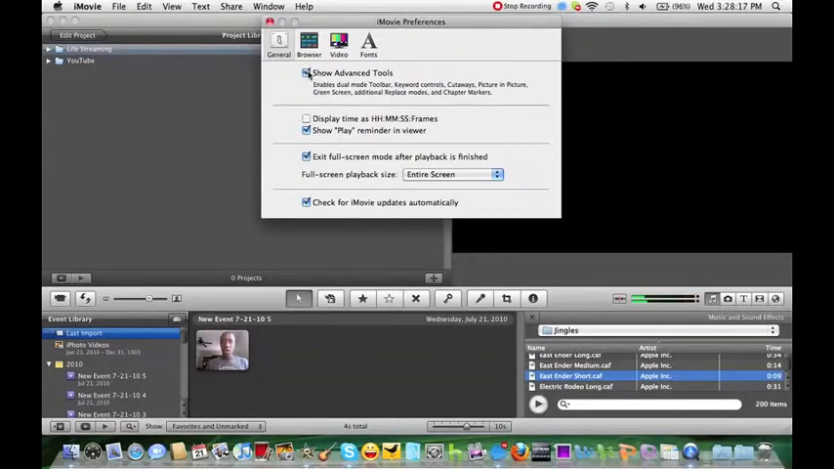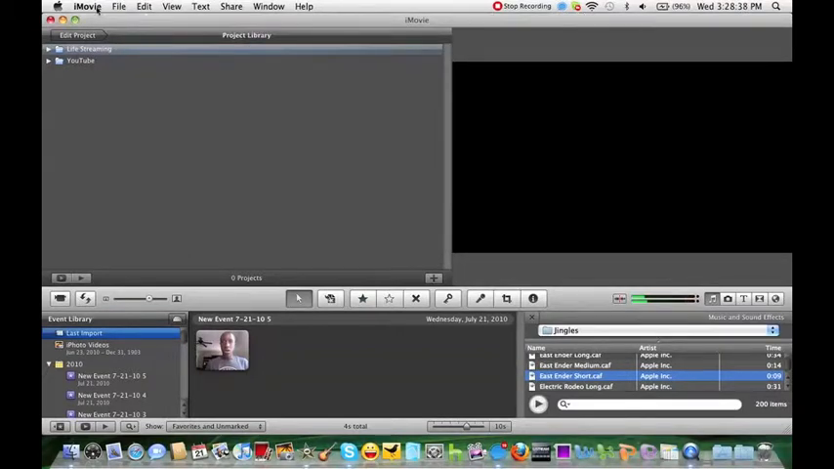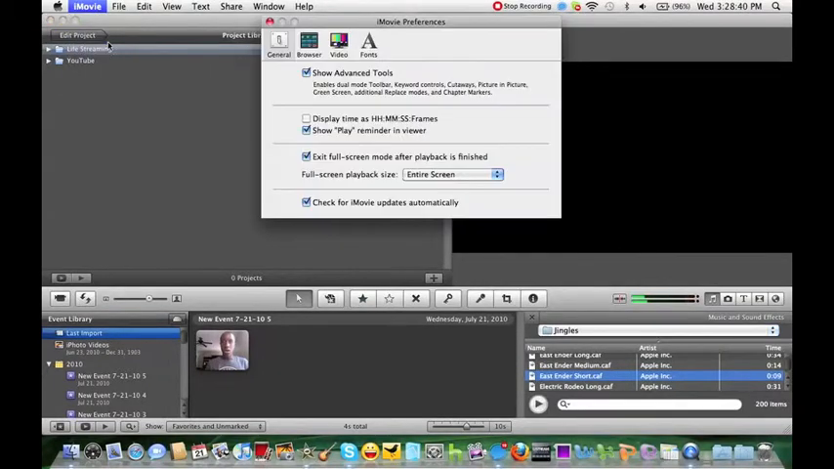This is where you get the toolbars, the keyword controls, the cutaways, picture-in-picture, green screen, all the stuff that you're going to learn about with me, actually over a couple of weeks. So after that's set on, so you can have the advanced tools, you could just exit out of that. But if you want to, we can go back into preferences so you can know everything.